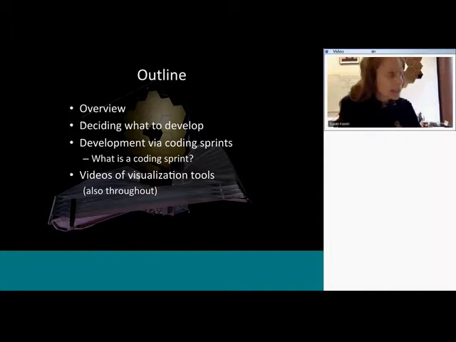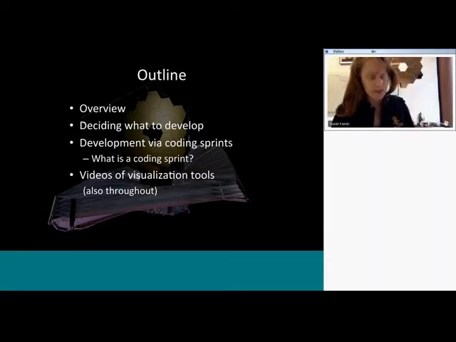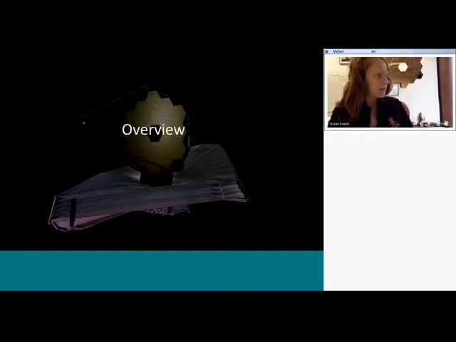First, I'm going to do the overview. Then we're going to tell you how we decided, or how we're deciding, what to develop, and ask for input from you. Then we're going to show you how we're doing development via coding sprints. I'm going to tell you what a coding sprint is. And then we're going to look at some videos of the visualization tools. The talk is peppered throughout with videos of these visualization tools, but at the end I have kept a few there to keep them together.